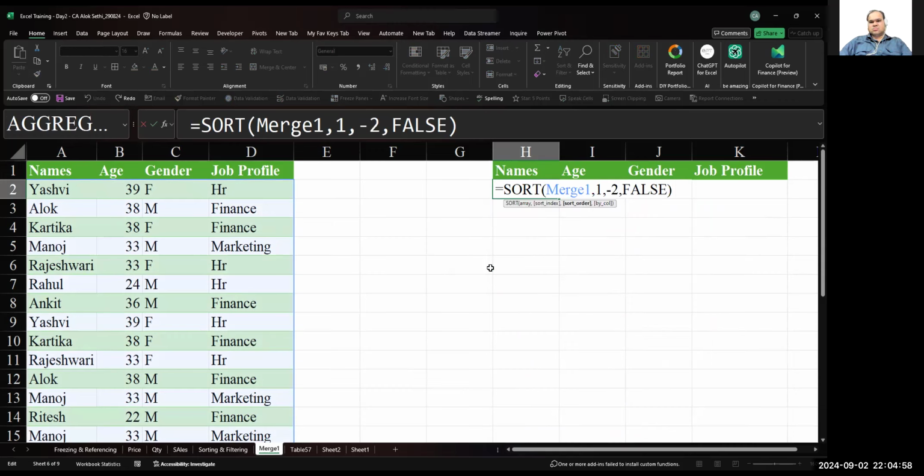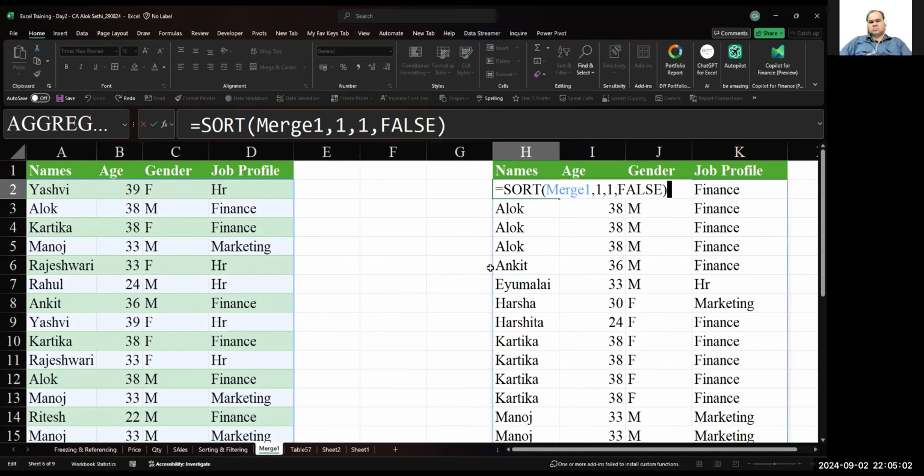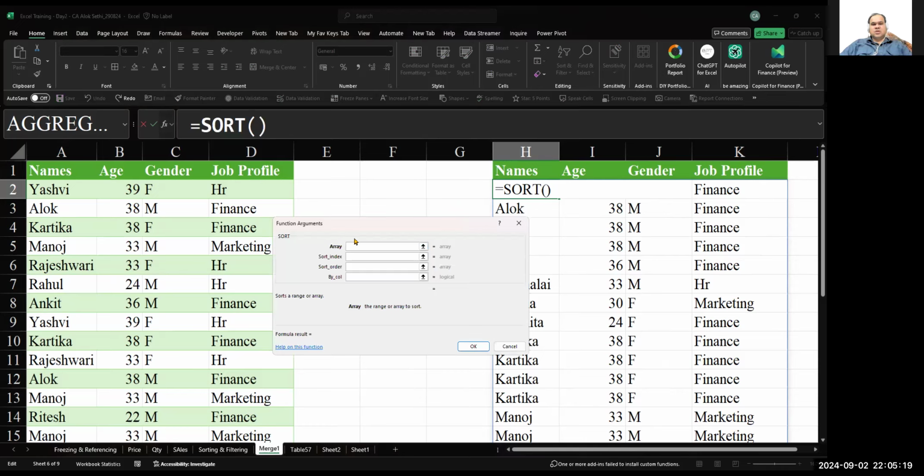So also explain, like you are putting three commas. So we are inputting four arguments over here: merge one, array, one, and false. Please explain these four, what does each mean over here? Yeah, so I'm restarting it again. I had explained it, but I'm revisiting it again.